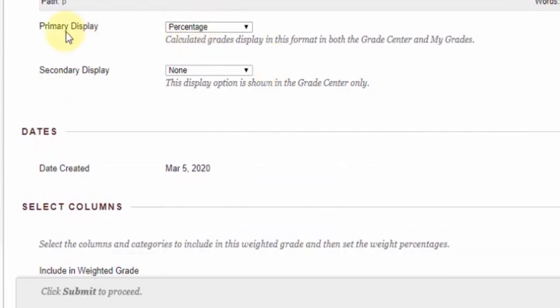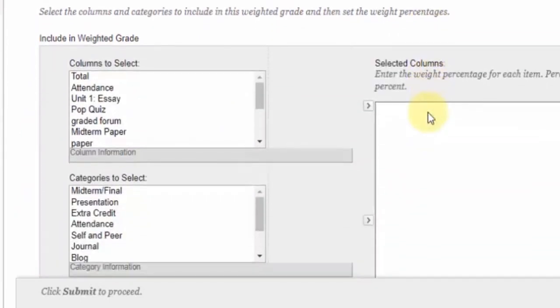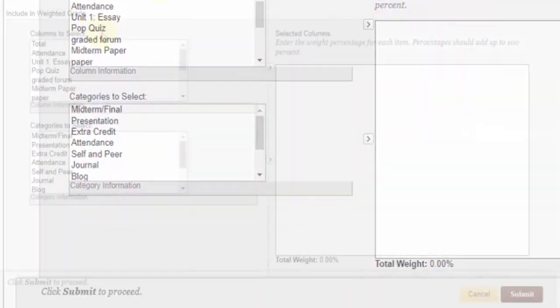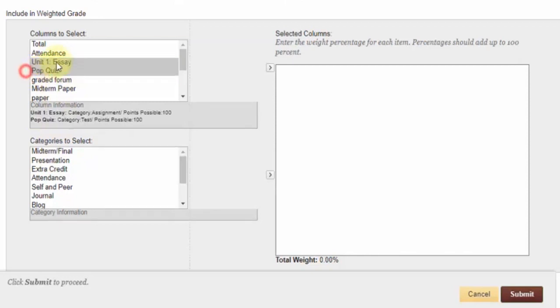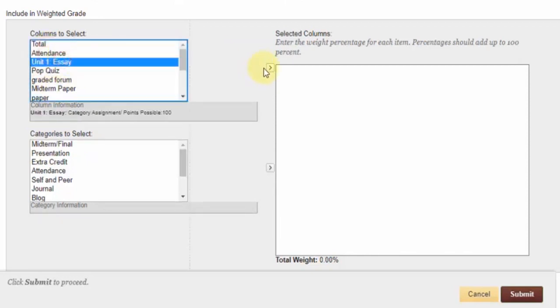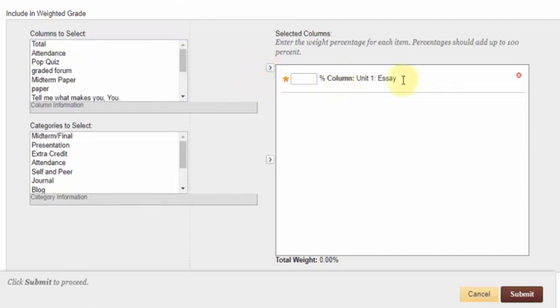I'm going to keep the primary display to percentage, and what we want to focus on is this next part, which is in a gray box here. And this is what's going to be very important for you. This top section just lists all the columns that are created in my grade center, but we want to make sure that we select by category, because it will become very tedious if I just move over each individual assignment and allot a certain percentage.